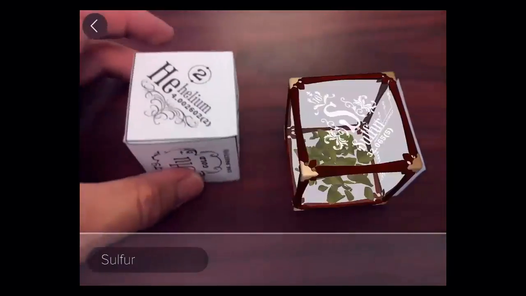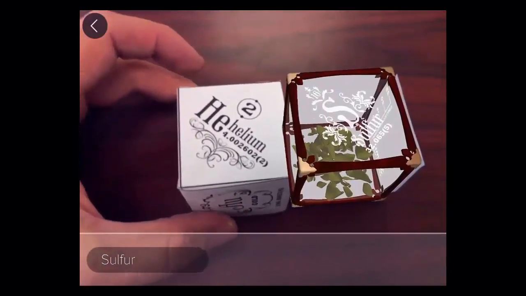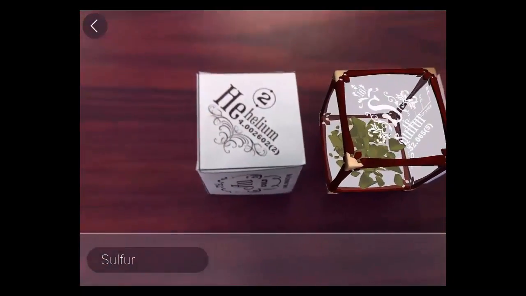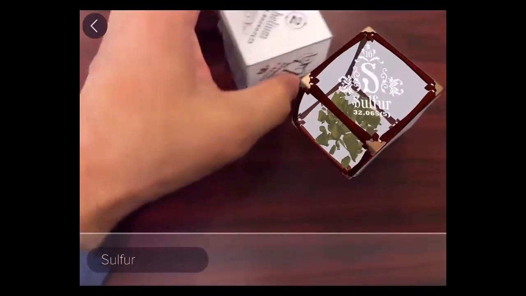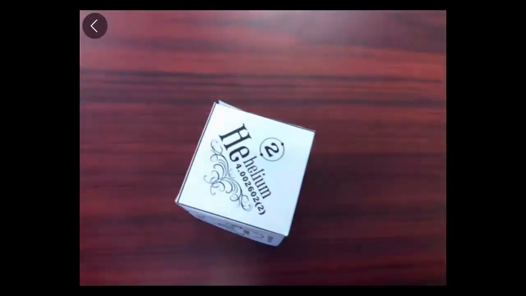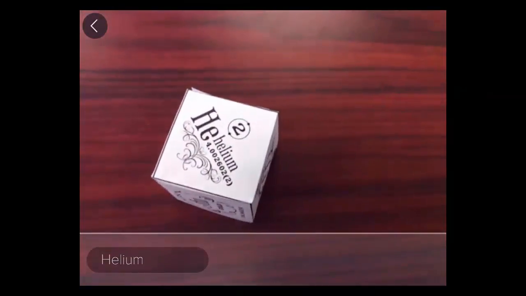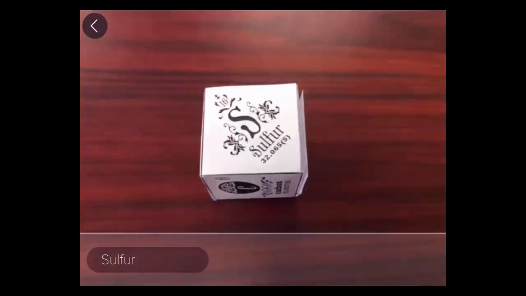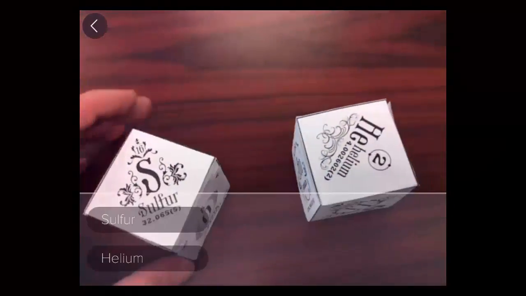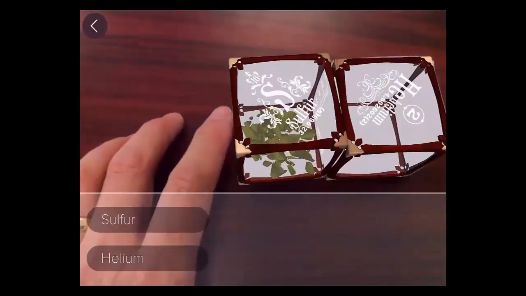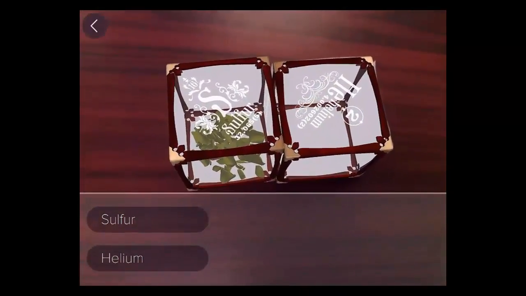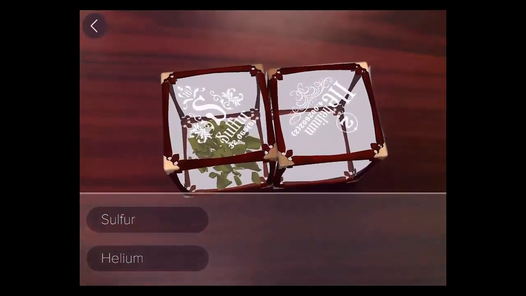Let's try helium and sulfur. I'm going to guess that they probably won't combine. Let's let it recognize both of them. Sometimes you have to play with it a little bit. All right, it's got the helium. Let's add the sulfur. Oops. It's hard to do this when you're looking at them. Okay, it's got both helium and sulfur there. If I put them together, nothing happens. It looks like these two will not combine.